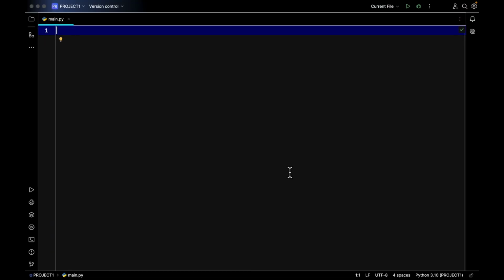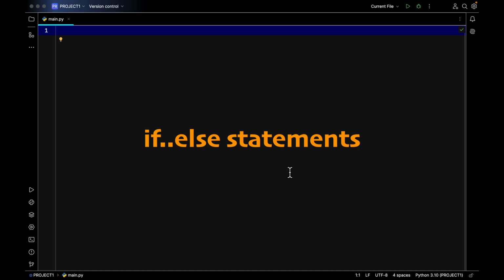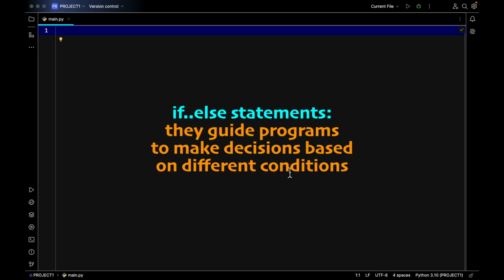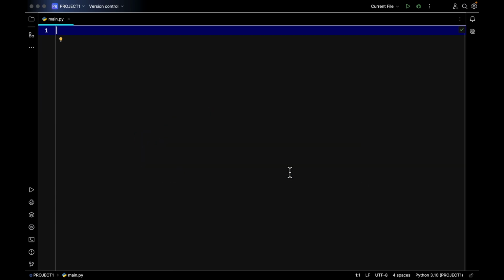So today we're going to talk about if-else statements. In Python, if-else statements are statements that help a program to make decisions depending on different conditions, okay? So that's simply the definition of if-else statements.